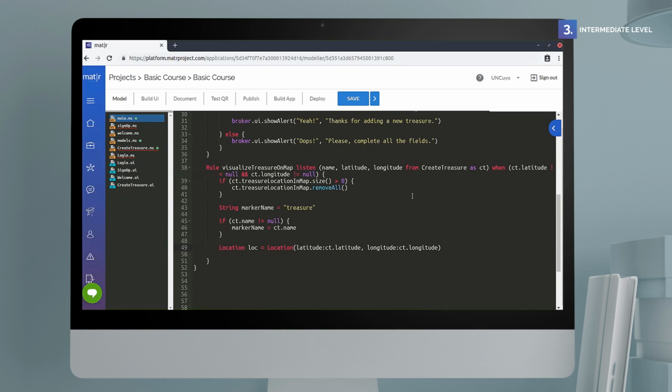We only need to create the marker that we will add to the map view. For this, we will have to create an instance of the built-in marker model, named event marker. We invoke the constructor and initialize it with the name and location entered in the layout. Marker eventMarker = marker(location: LOC, title: markerName).